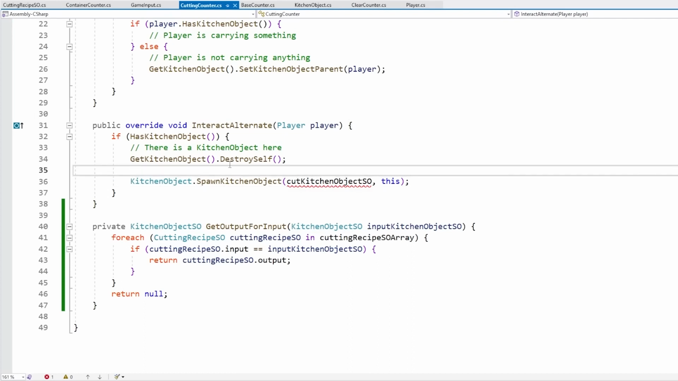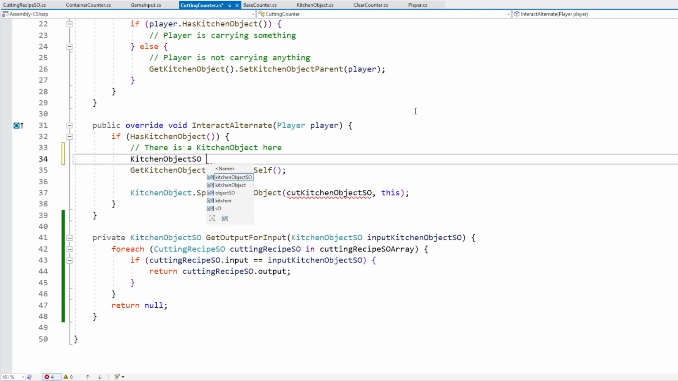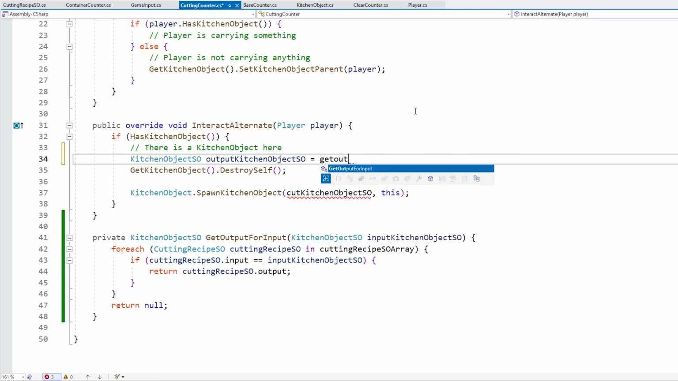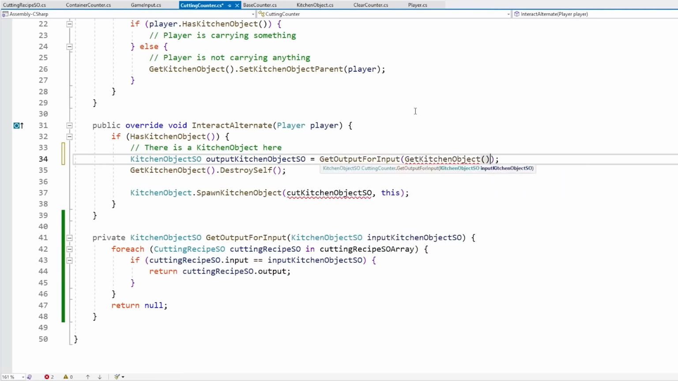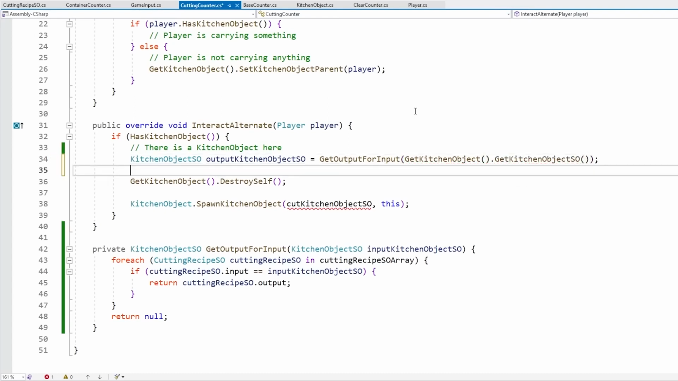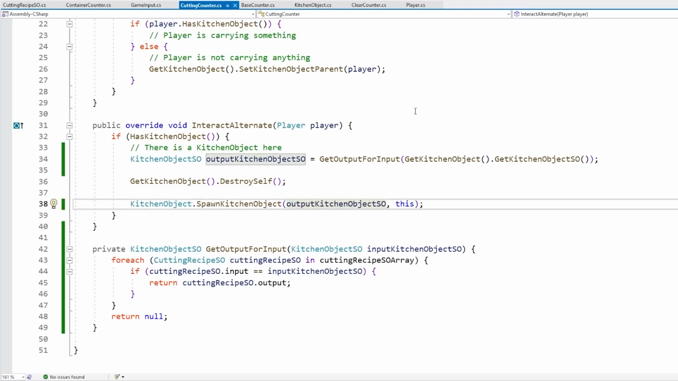Now up here, we just need to make sure to do it before we destroy the current kitchen object. So let's store a kitchen object SO for the output kitchen object SO. And we just get the output from the input. For the input, pass in the get kitchen object, so that's the one inside of this cutting counter, and let's get the kitchen object SO. So that gives us the output. And then we just spawn that output. Okay, so that's it. Let's test.